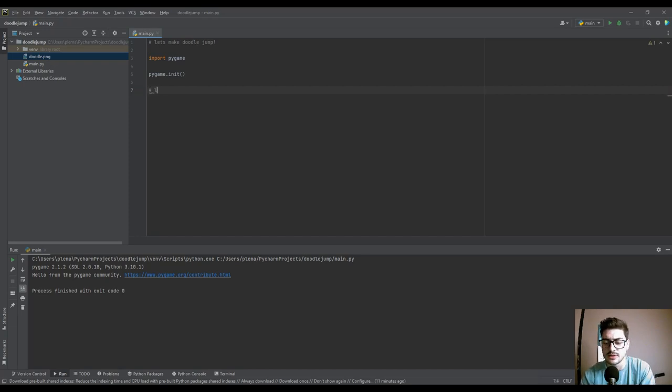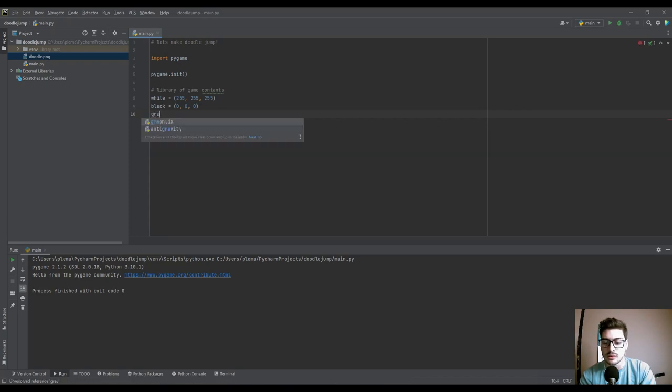I like to create a library of game constants for pretty much every game, because all of the colors in PyGame are RGB style, and a lot of the time when it's time to define a color, I like to just write white or black. If you've done a bit of coding, you probably know some of the basics, but I like to define a few here in the beginning. And then I'm going to throw down a gray as well, because I want the platforms to not necessarily be white or black.